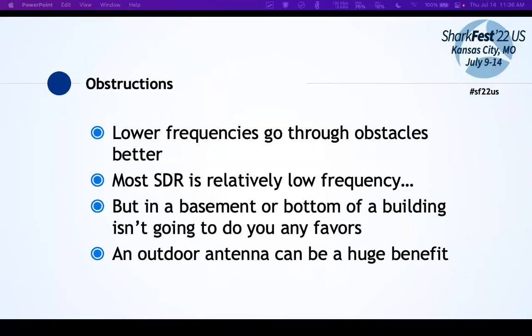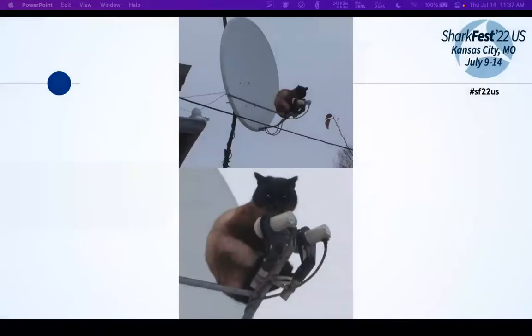Also, lower frequencies go through obstacles better. That's why 2.4 gig Wi-Fi goes further than 5 gig Wi-Fi. Most SDR is relatively low frequency, so you'll be able to receive it indoors relatively well. If you're in the basement or the bottom of a tall building, it's not going to do you any favors. Having an outdoor antenna might get you much better reception, unless you have obstacles in your way.